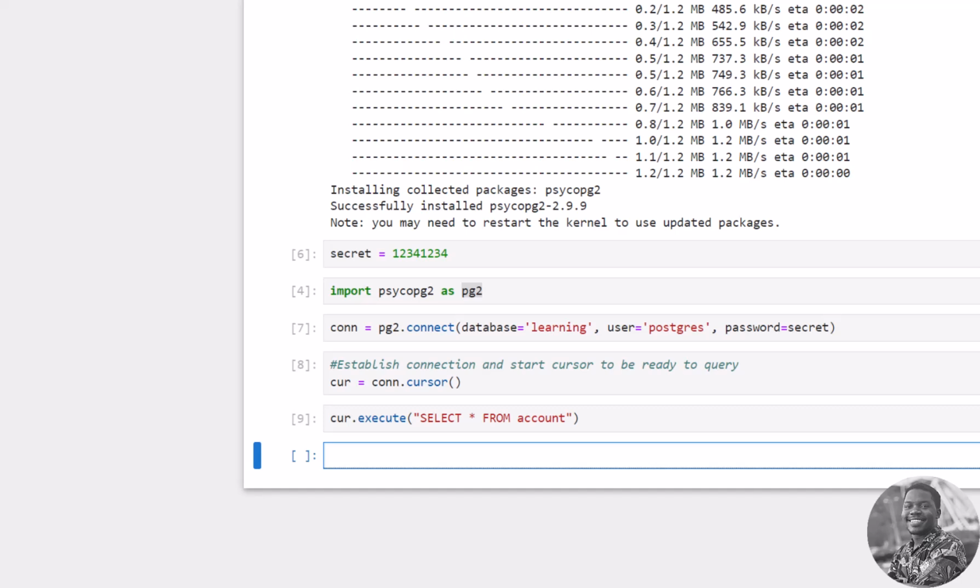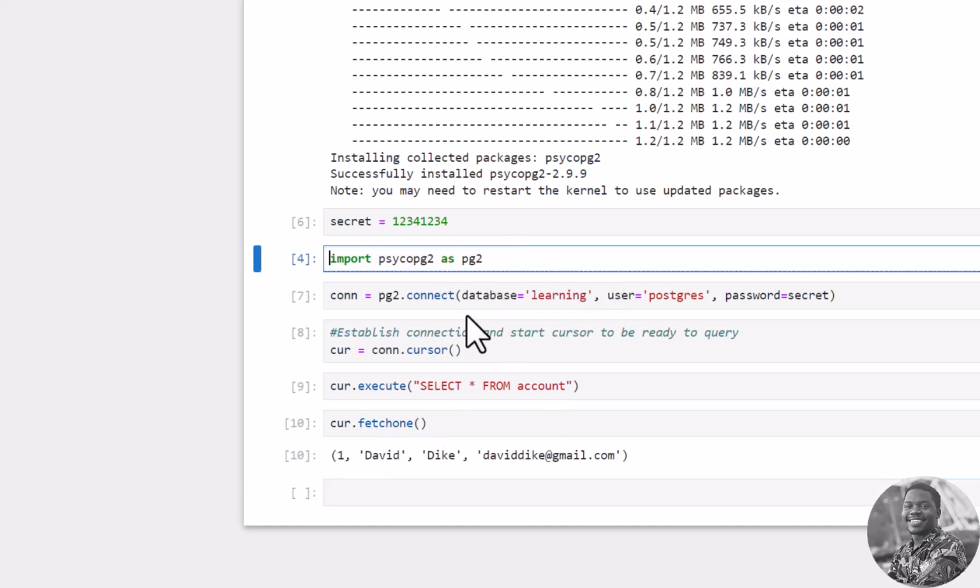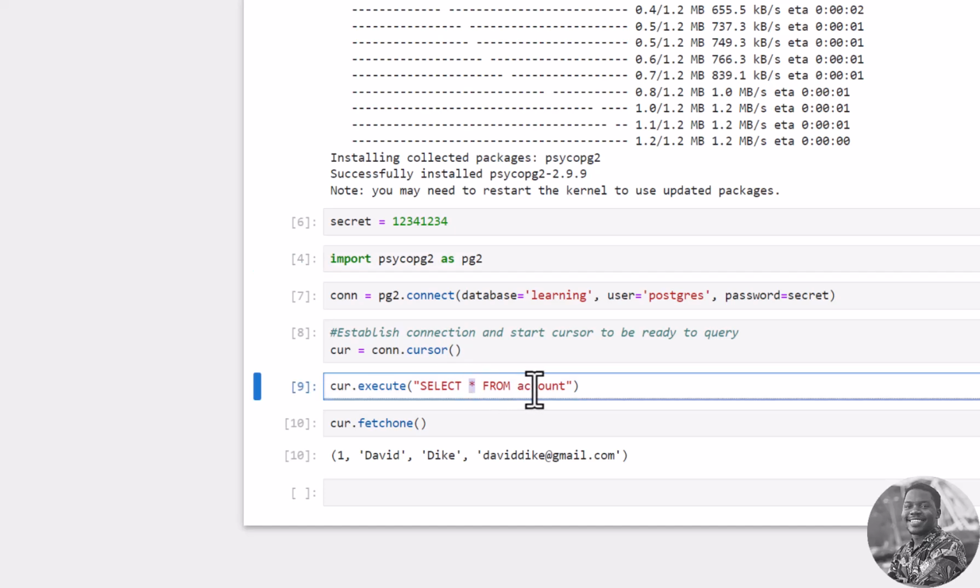And let's return a tuple of the first row using the Python object. So how do we do this? We write cur.fetchone, the fetchone method. So you run this. Now we have successfully connected Python to PostgreSQL, and we've established the connection, and we are able to write a query to fetch everything from this account table.